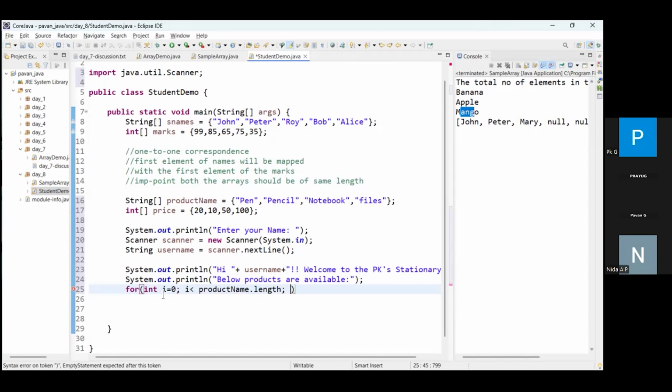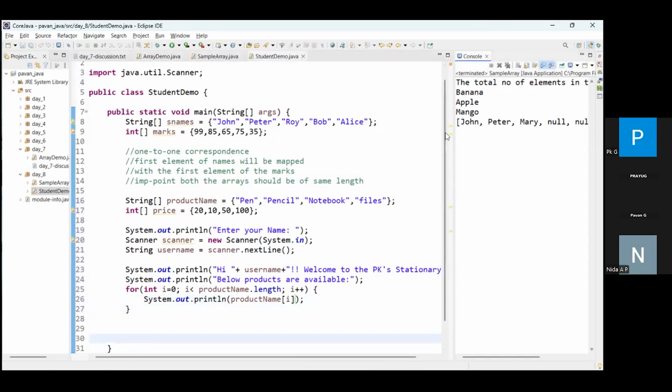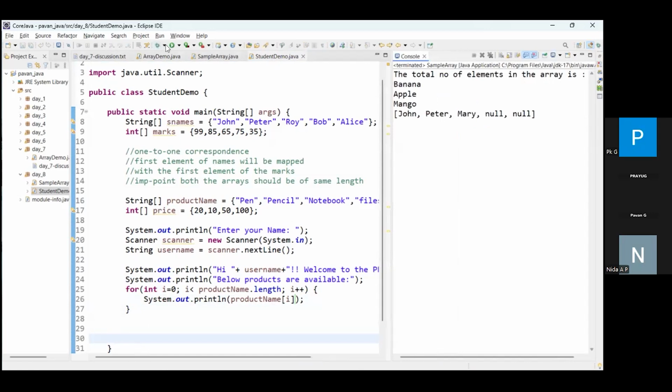Then I'm going to say i plus plus. Then I'm going to display the name. So here, let's say product name of i. Now let's see the output, how it comes. Okay, now coming over here, let's run this.